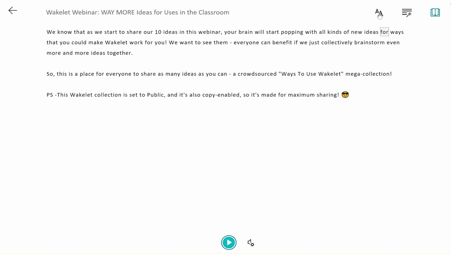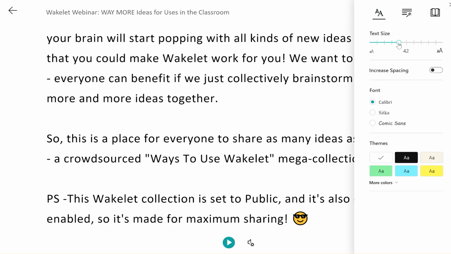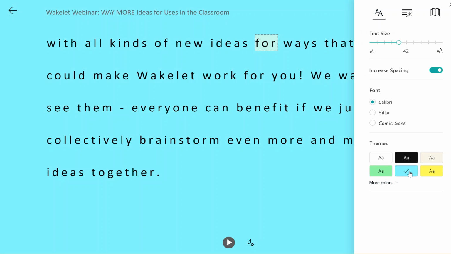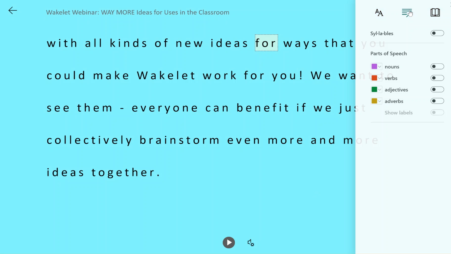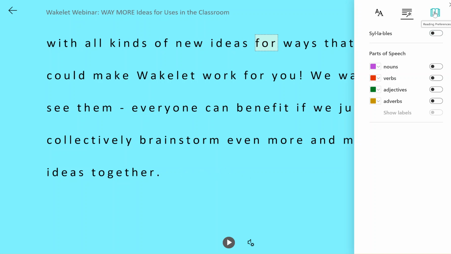In these three icons up here, you can change things like the text size to make it more accessible. You could then change the spacing. You could even change the font or the background color. You also have the options to break words into syllables or not, and to highlight different parts of speech.